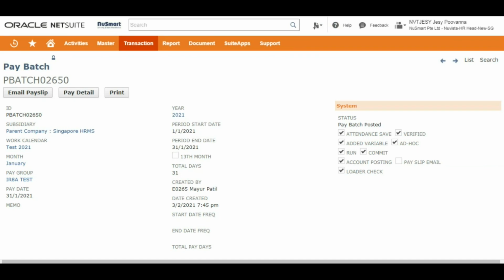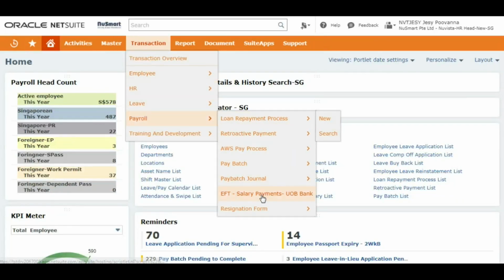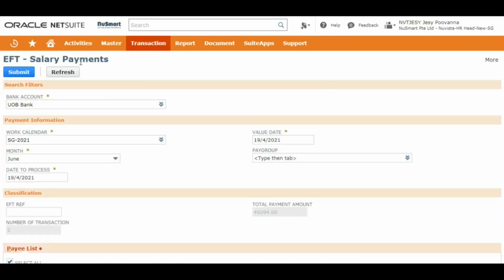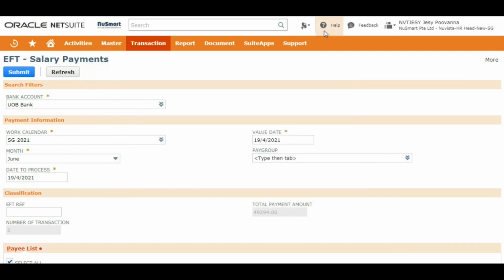To do that, go to Transactions, Payroll, Bank file upload. Key in all the details and click on Submit. Once done, proceed to generate and download the bank file. Save the file in your system and upload it to the bank portal.